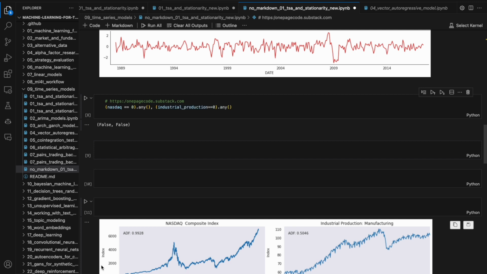Checks whether there are any zero values present in the NASDAQ and industrial_production variables. To accomplish this, the code uses the any method, which is a function that checks if any of the values within a specific variable or array satisfy a particular condition. In this case, the condition being checked is whether any of the values equal zero. The first part of the code, (NASDAQ == 0).any(), checks if there are any zero values in the NASDAQ variable. It returns either true or false depending on whether there is at least one zero value or not.